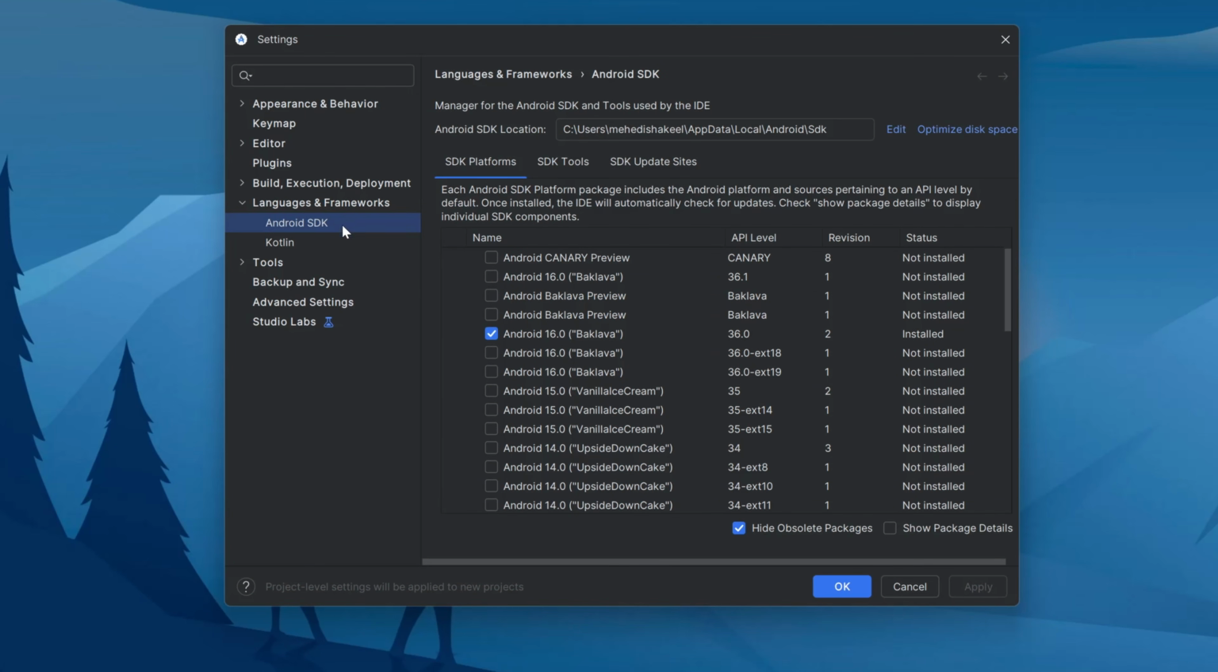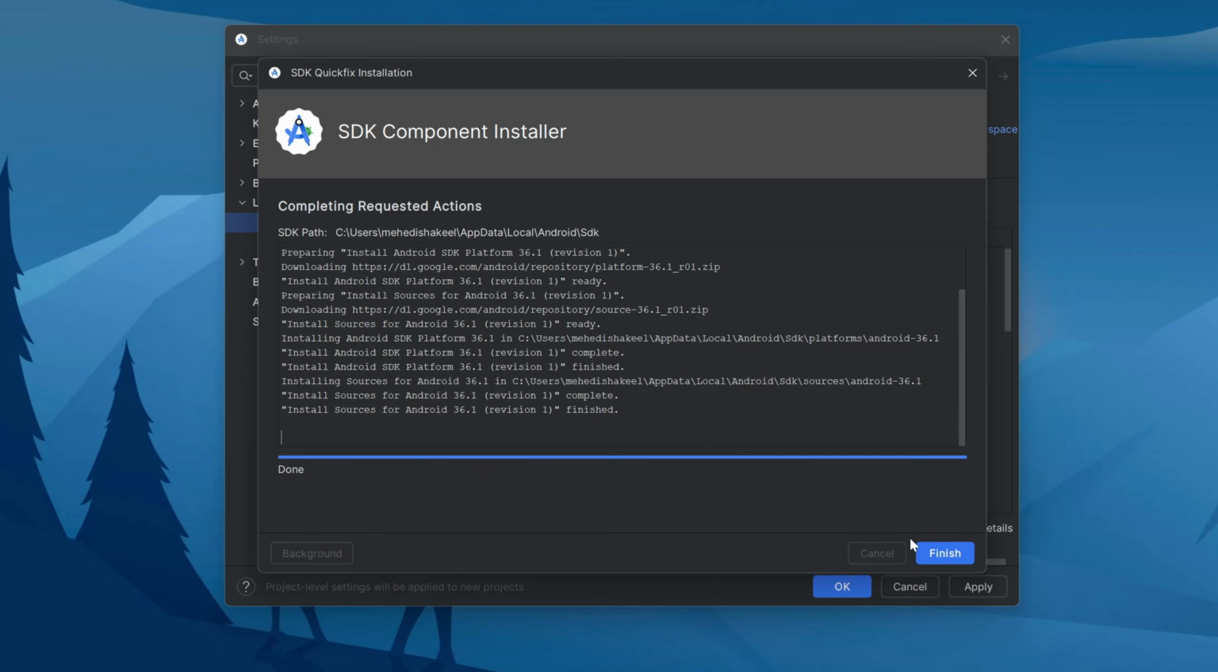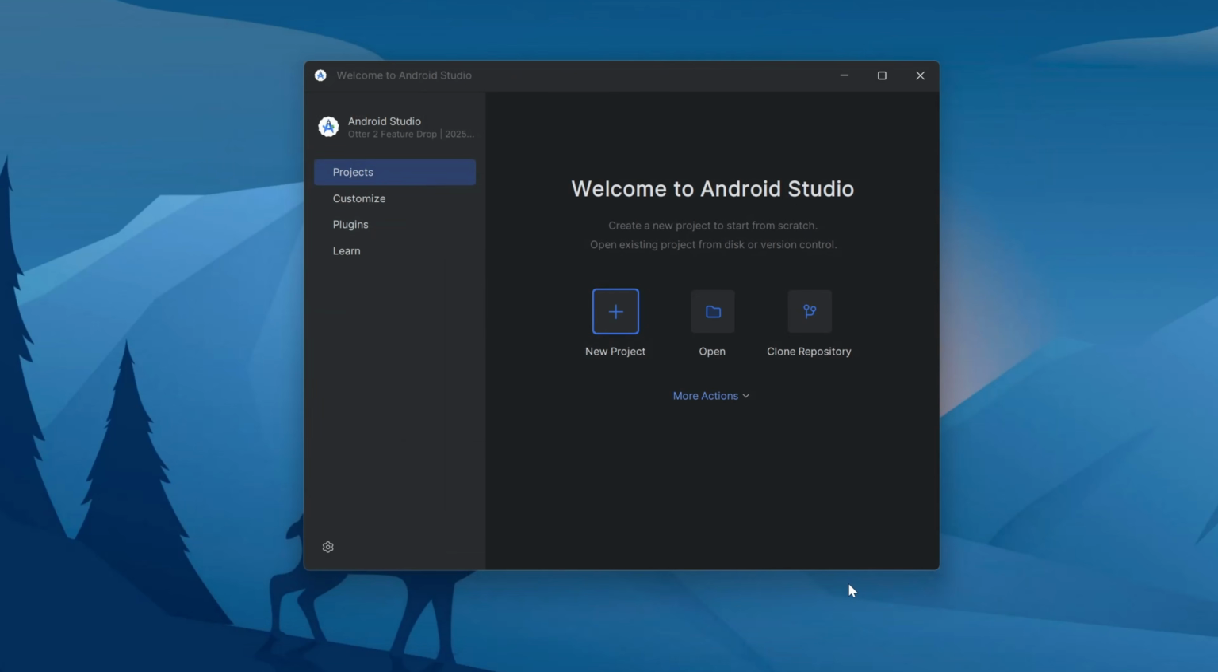Then from here select Android SDK, and from here you can select the Android version. Here you can see by default it selects Android 16.0 and the API level is 36.0. You can go with the default, but for a more updated version I'm going to select Android 16.0 with the 36.1 API level. Then click on apply, then click on OK, and it should start downloading the SDK components or the Android version of 16.0. It also is going to take a while, so you have to wait until the downloading and unzipping get completed. When the installation gets completed, click on finish, then click on OK.